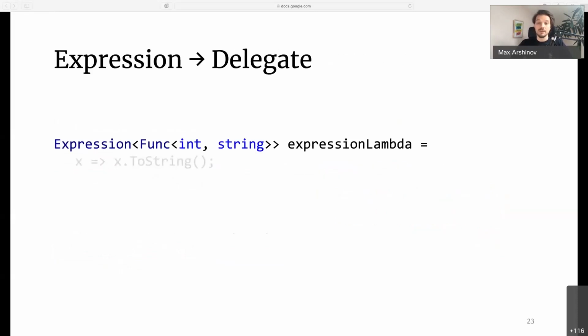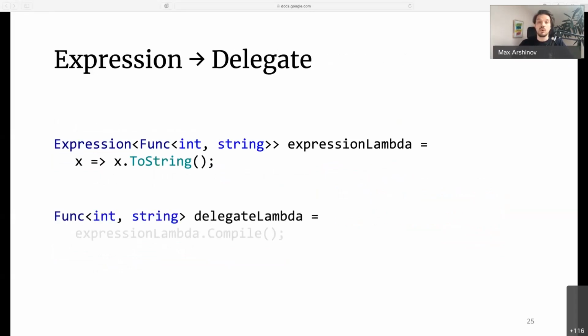Let's say we have a simple expression like this. To get the corresponding delegate, we only need to call the Compile method, which will calmly unwrap the expression and provide you with the instance of the underlying Func type.